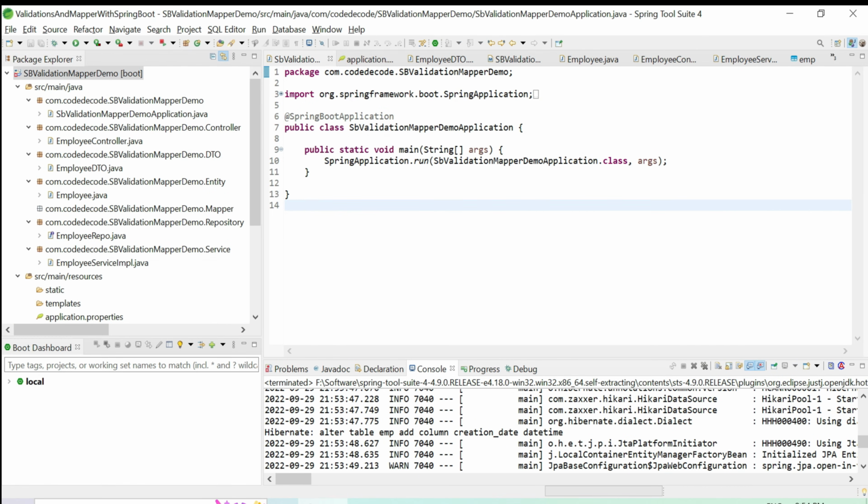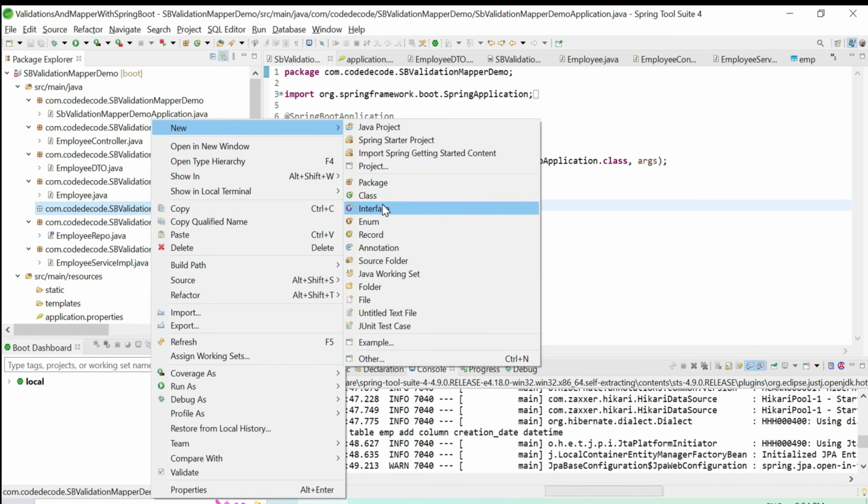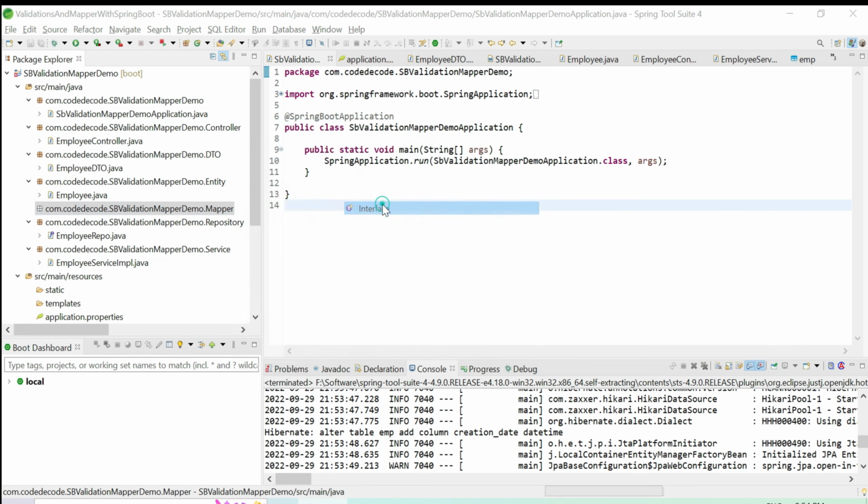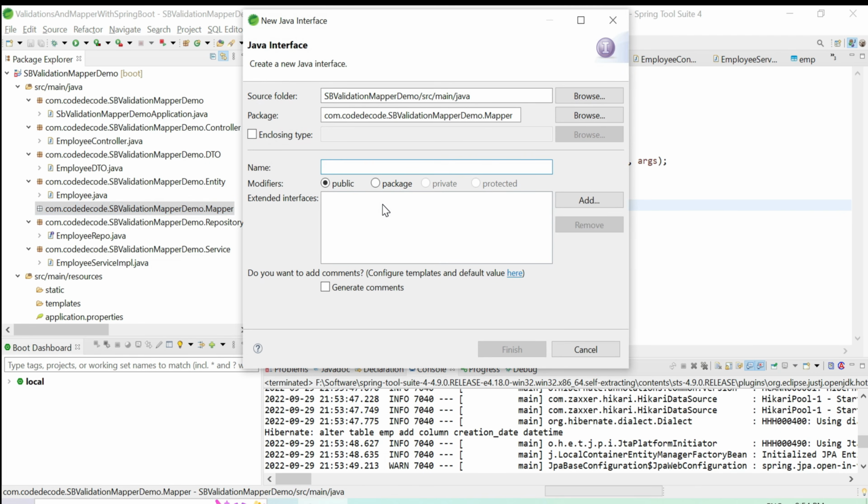With just this, what I can do is create a populator. So in this mapper package, I'll create a new interface. I'll name it EmployeePopulator.